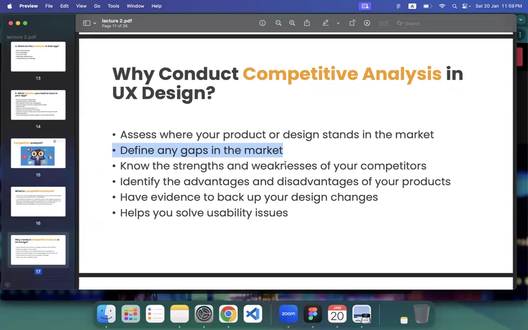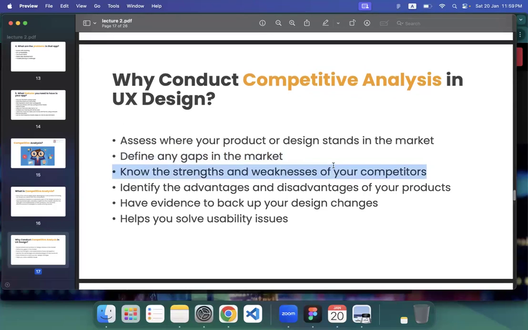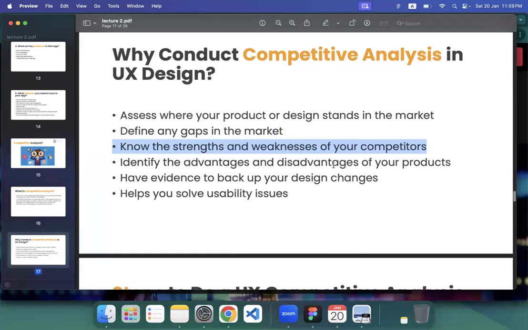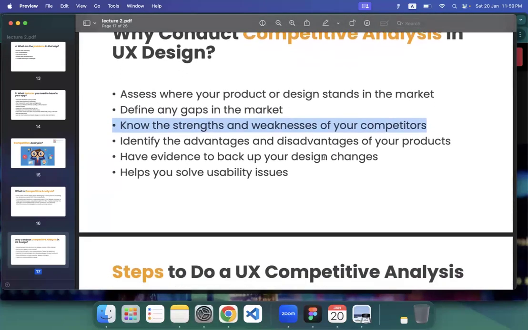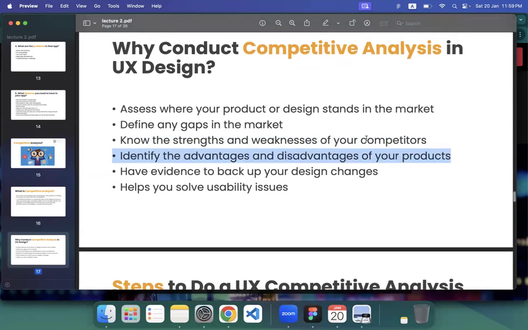Know the strengths and weaknesses of your competitors. So by doing a competitor analysis, you get to know about the weaknesses as well as strengths of your competitors. So by knowing that, you can gain an advantage by implementing the things people like and eliminating the things people don't like.